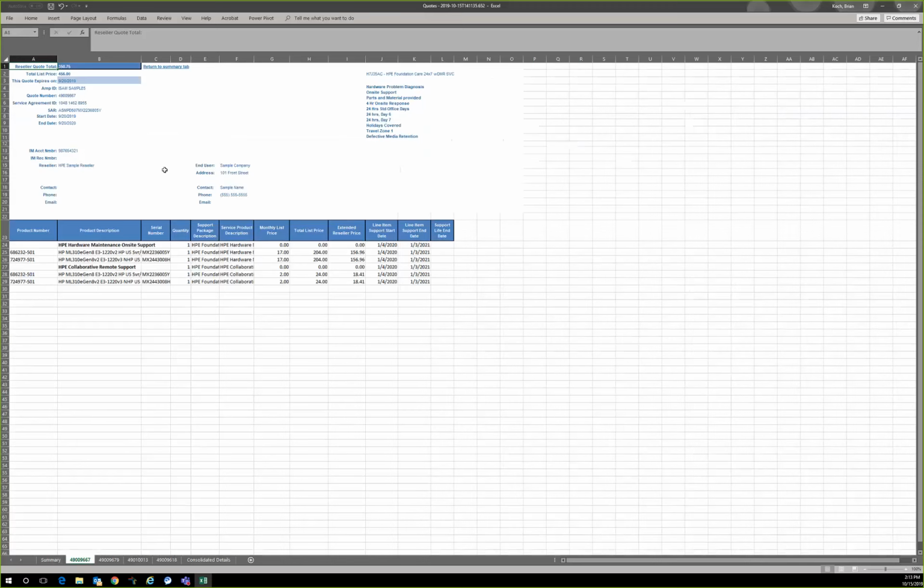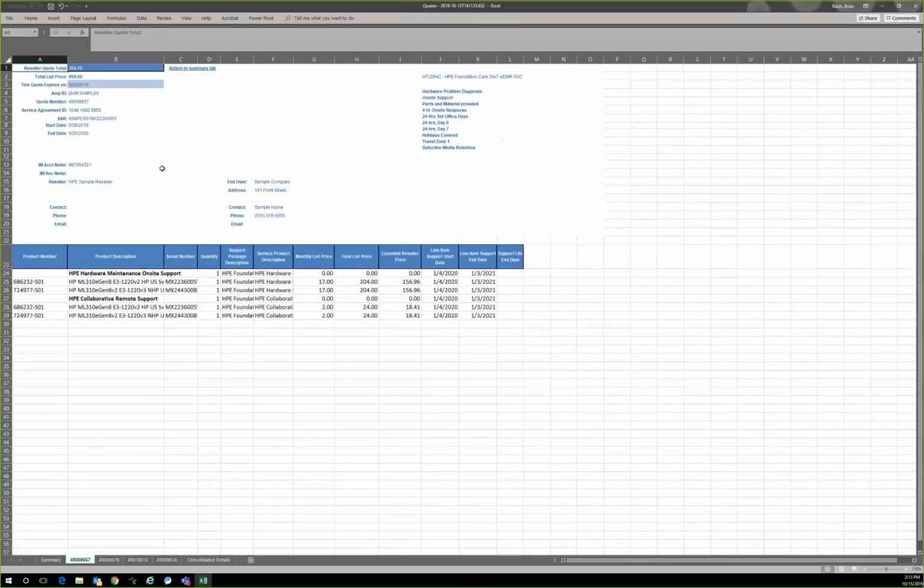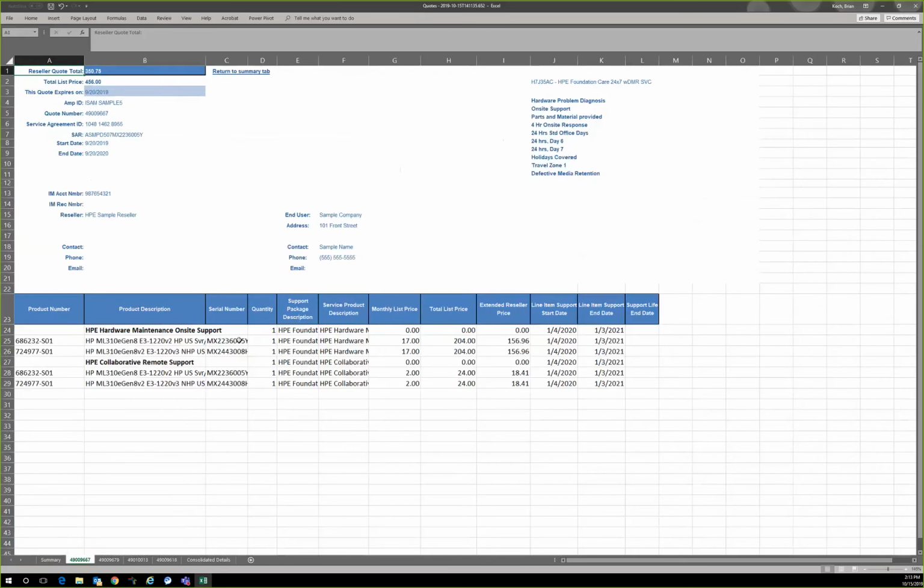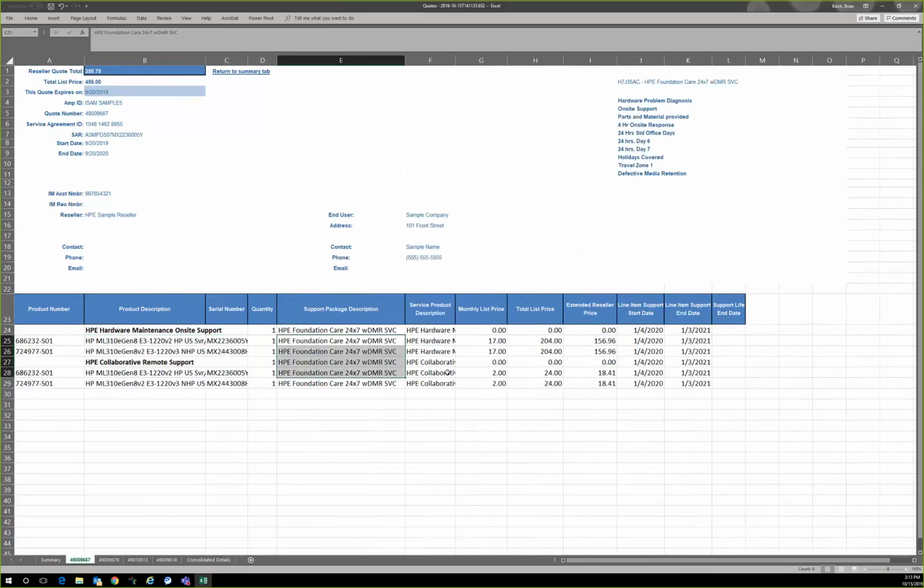This is a detailed quote now, so you'll see all the different line items that make up the opportunity in question. The serial numbers are listed down here, product numbers, the service level. If we expand this column out, you can see the service level being quoted and the type of service being delivered, along with monthly list, total list price, and your cost as a partner. Here's the date range that the service would be quoted for. Up towards the top, we give you details about what's involved in the service: 24/7 parts, labor, phone support, what travel zone the end customer is in, and defective media retention.